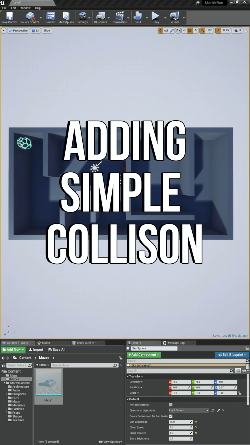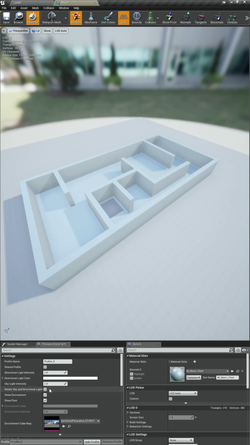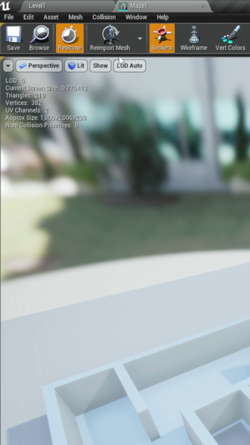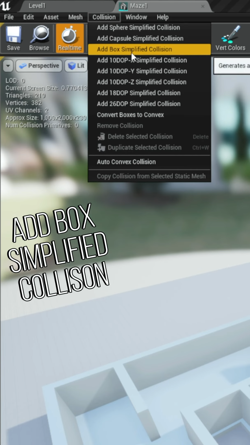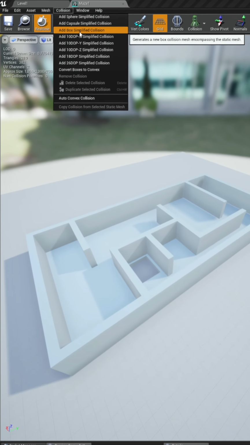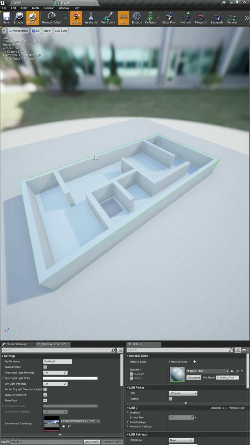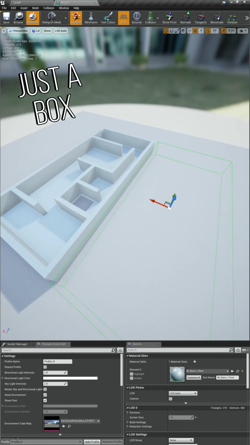Let's go over a very, very brief overview of collision and how we're going to add it to our maze. Let's open up the static mesh window. To add collision, we can come up here to collision and add box simplified collision. And you see this green outline? That is now our collision on the object. There's one problem with it though. This box is truly just a box.